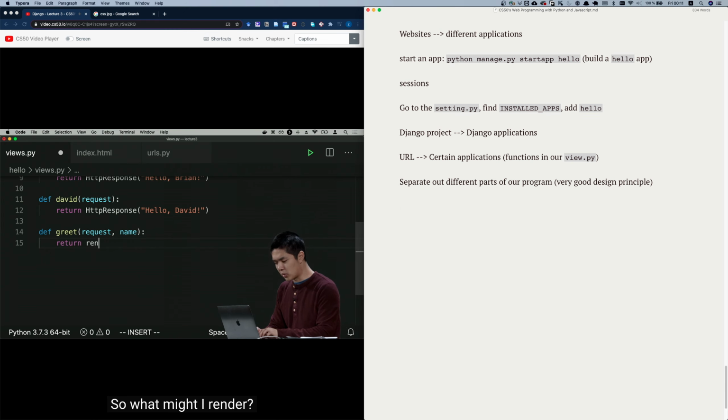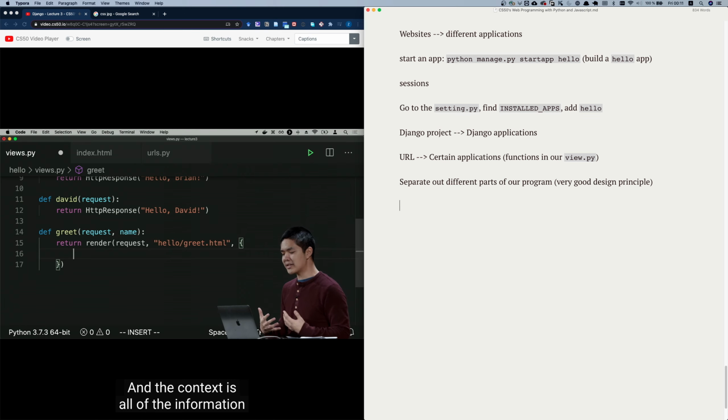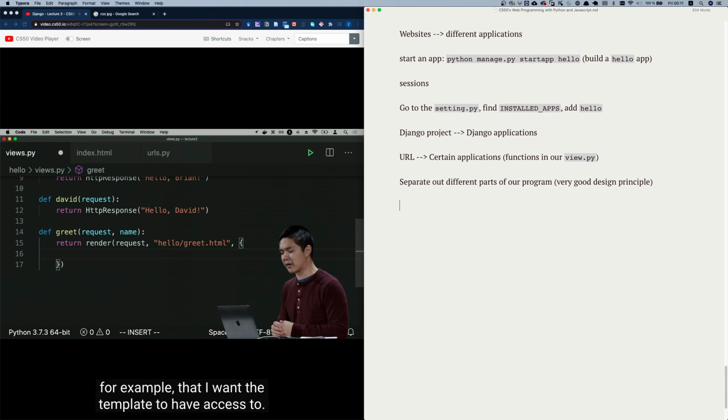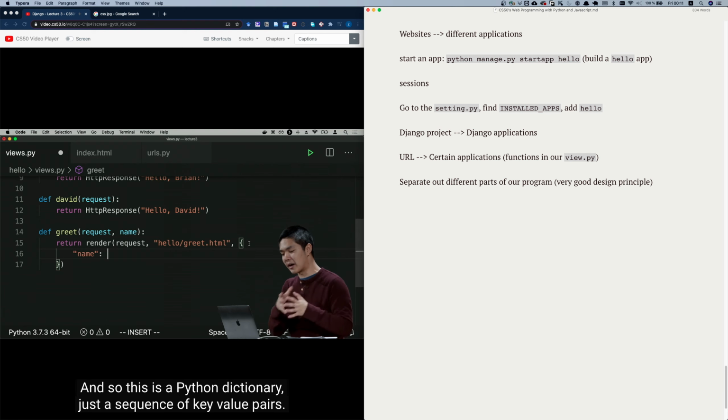So what might I render? Well, let's render a template called hello/greet.html. And then this render function can take an optional third argument, which is called the context. And the context is all of the information that I would like to provide to the template. All the variables, for example, that I want the template to have access to. And so one thing I might want my template to have access to, for instance, is something like a name. And so this is a Python dictionary, just a sequence of key-value pairs.